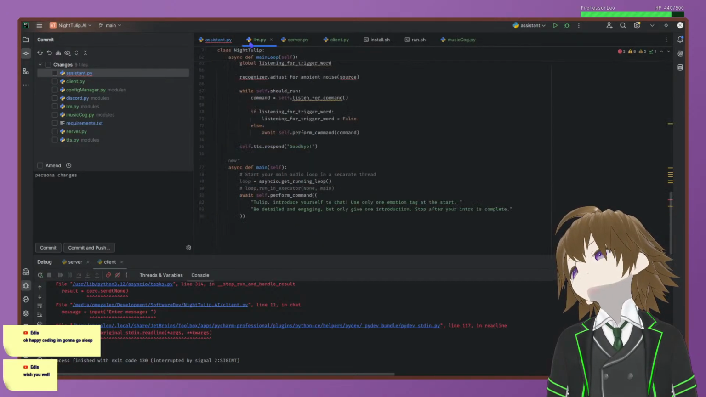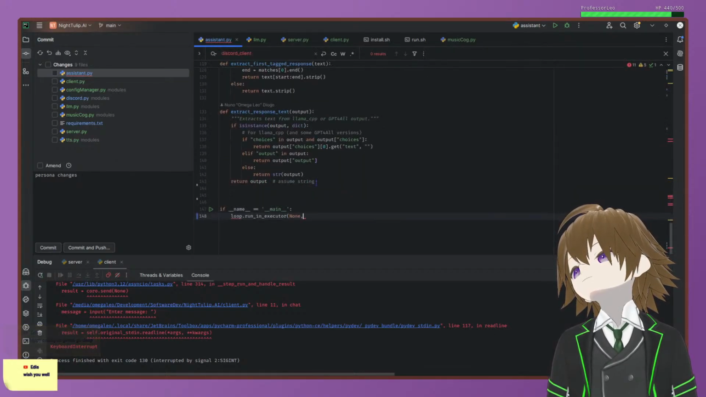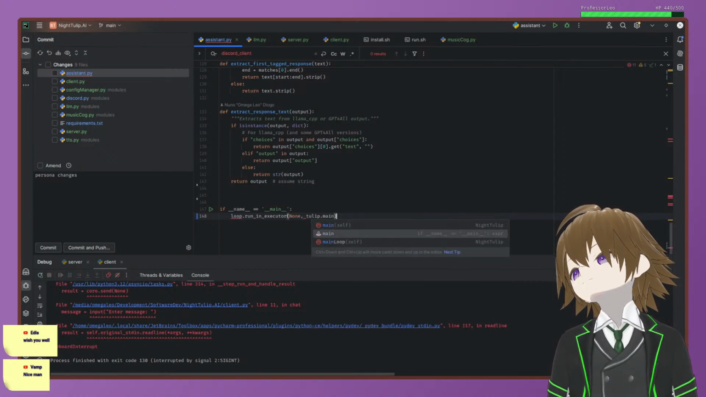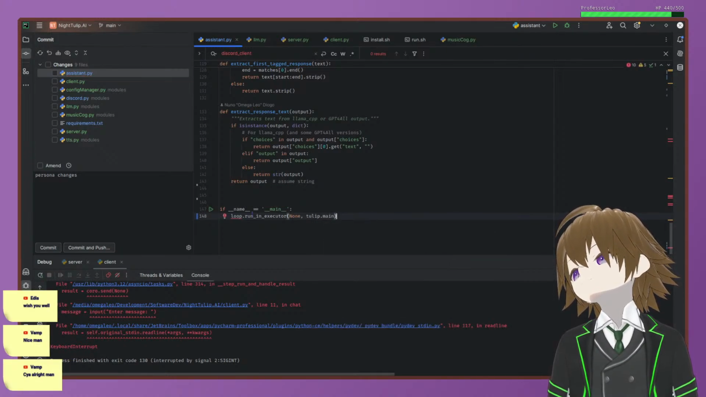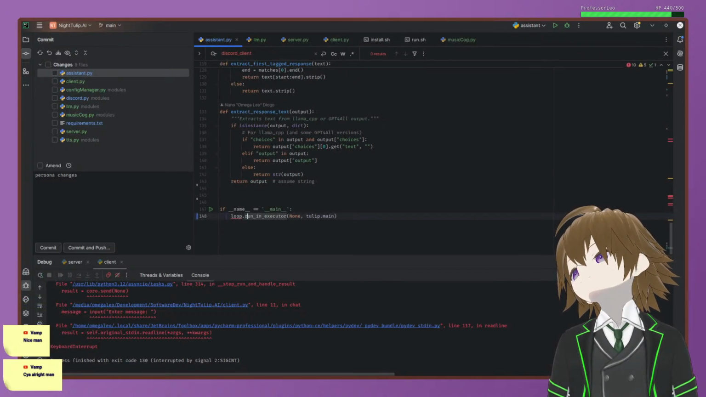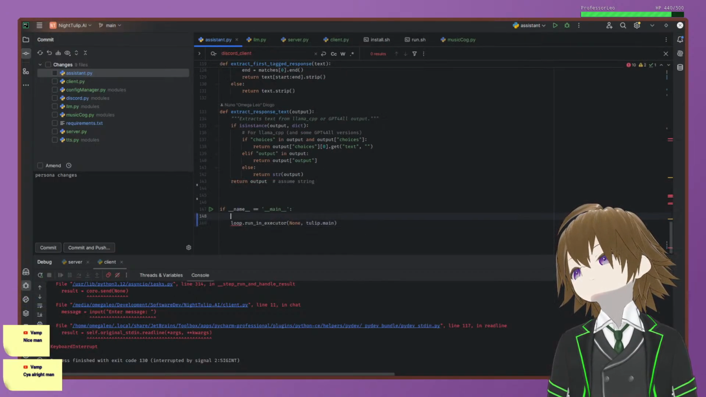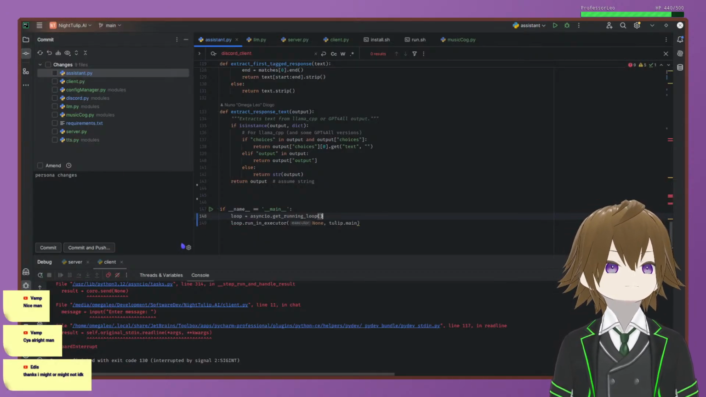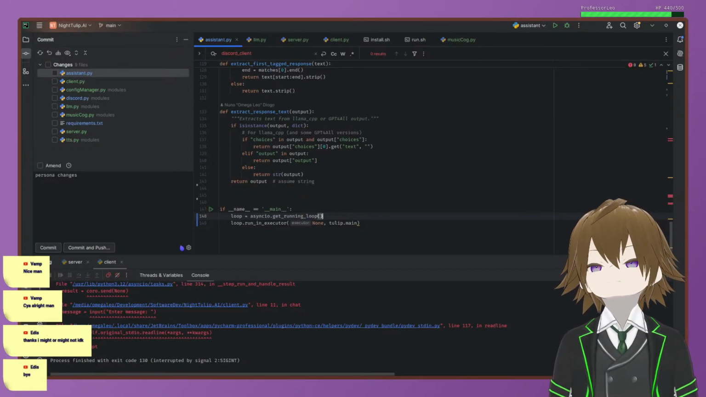Okay, there's a way to run this. Let me see if we run like this. Tulip dot and main. Let me see if I can kind of do something. I'm not sure how I can run this. Bye, Edis.